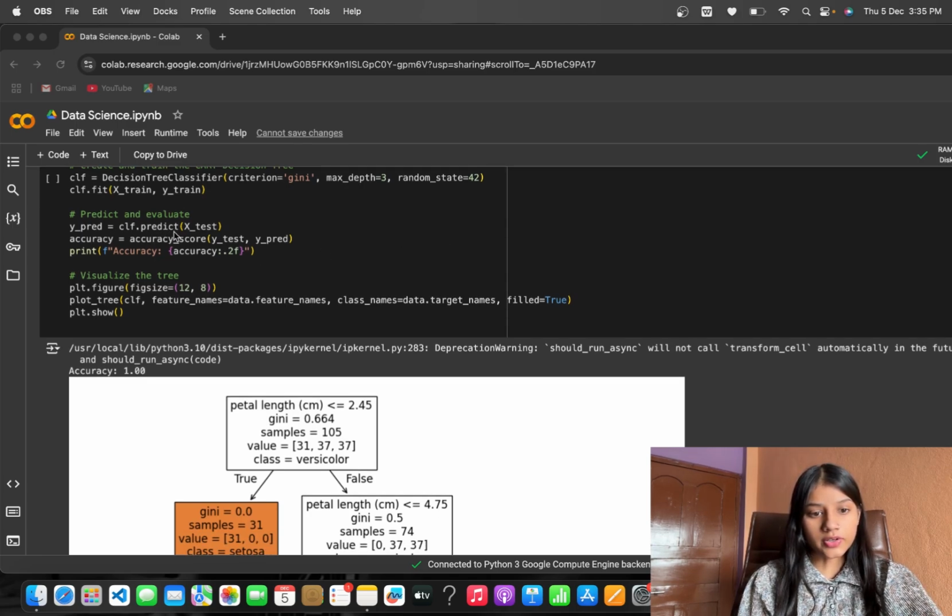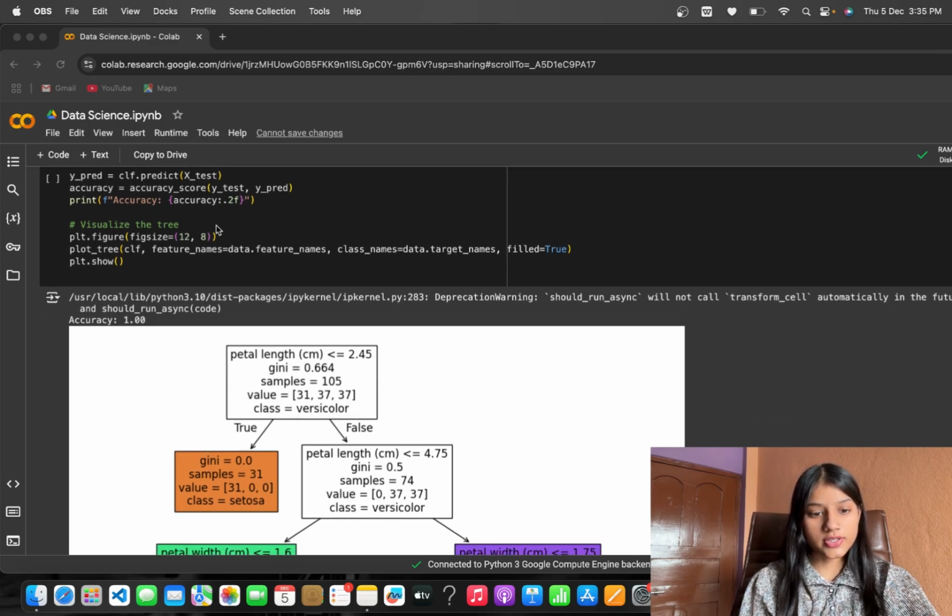This predict function makes a prediction on the test set. Accuracy score compares the predicted labels to the true labels and calculates the accuracy of the model. The accuracy is printed to the console. The result indicates how well the model performed on the test set.